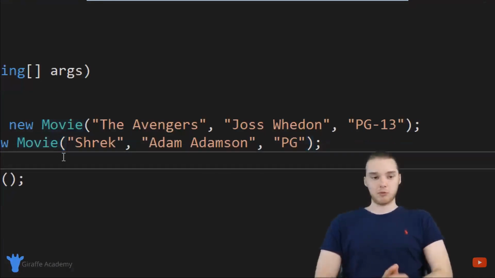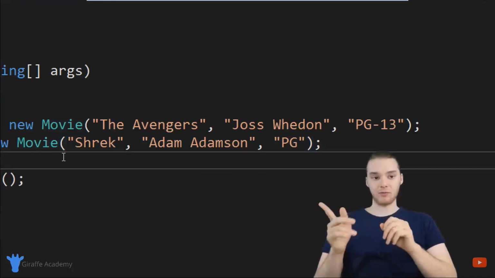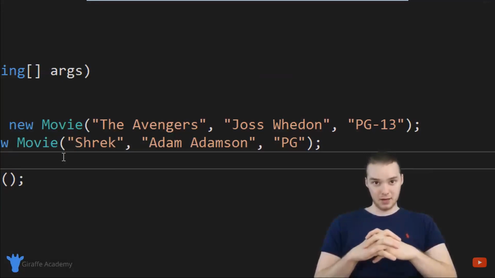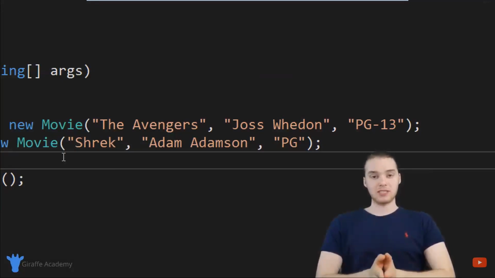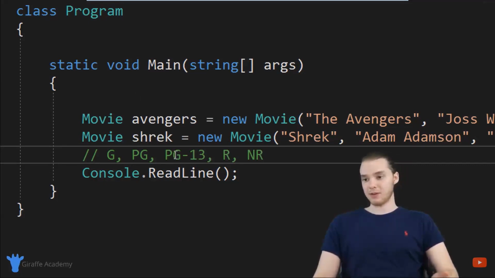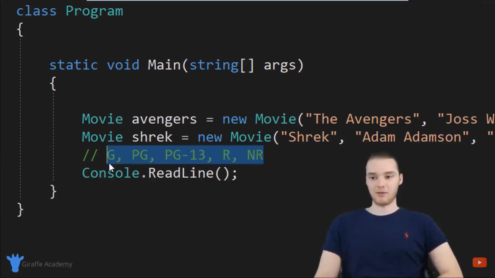But here's one of the problems that we actually have with this program. And it might not be super obvious right away, but the problem has to do with the movie rating, right? Now, generally, when movies have ratings, they can only have specific ratings, right? So if we have a movie, generally, it's only going to be able to be G, PG, PG-13, R, or NR, right? And maybe there's some more ratings, whatever. But let's just say that these are all the valid ratings that we can have for a movie.